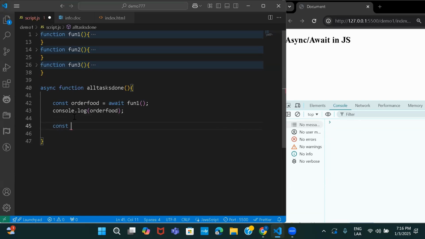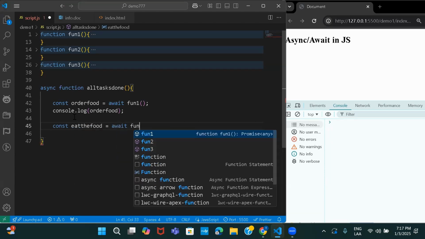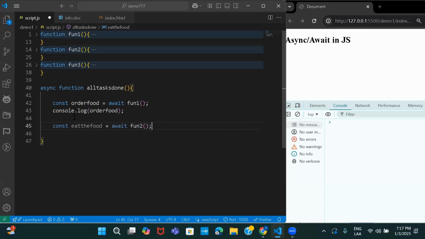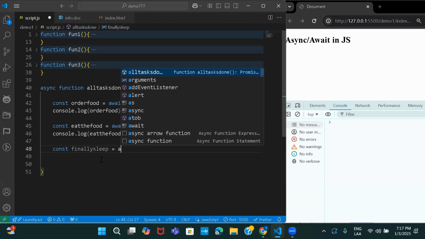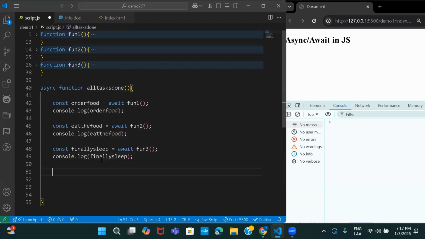So I am going to write the next line, and here eat the food, and here again I am going to use the await keyword, and then I will invoke function 2, and here also I'm getting a value, right? So I'm going to just log the value, and then similarly I will call the last one. I'll give it a name and then await, and then function 3, and then I'll receive the value and log it, and then finally we will just log a final statement, all done, right?